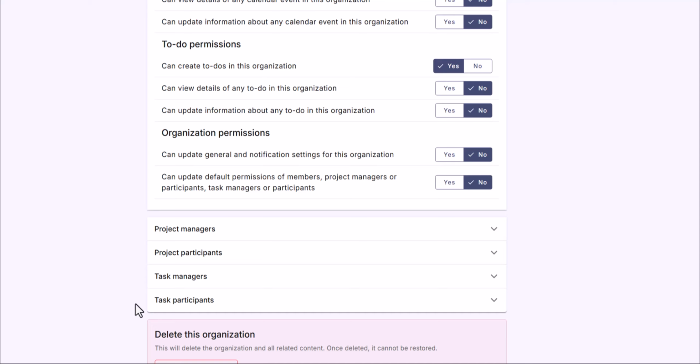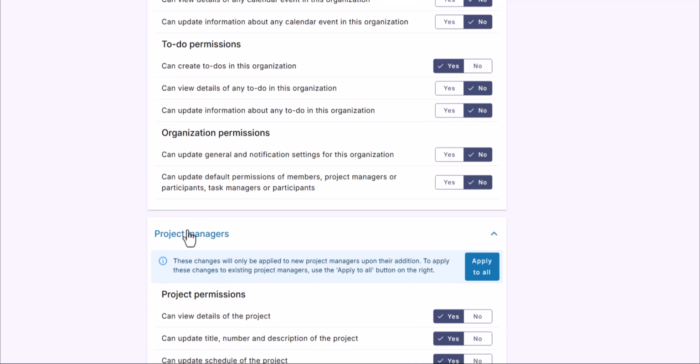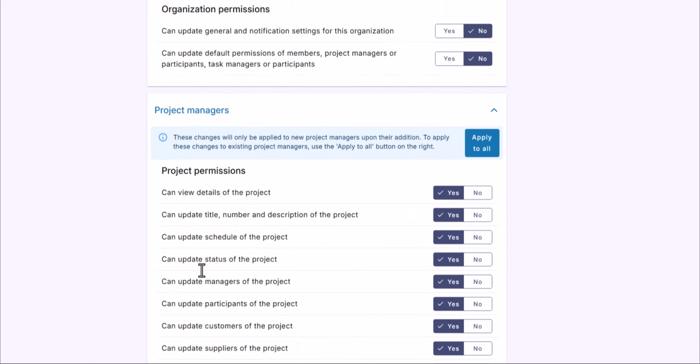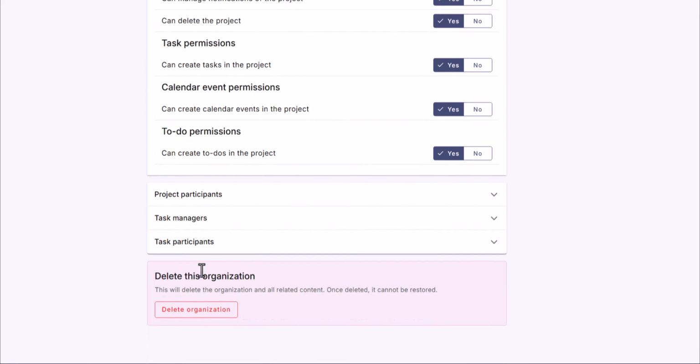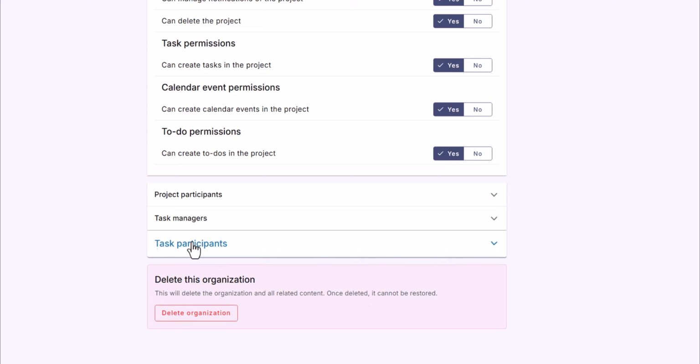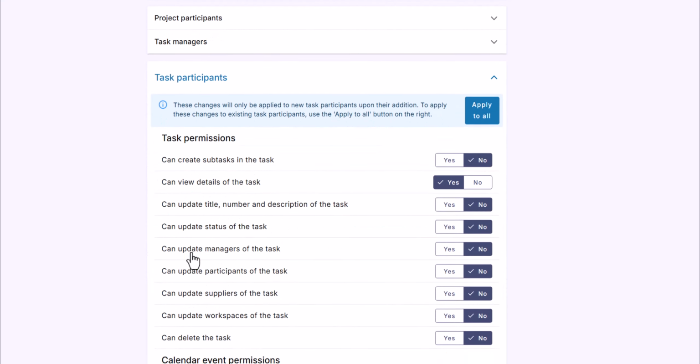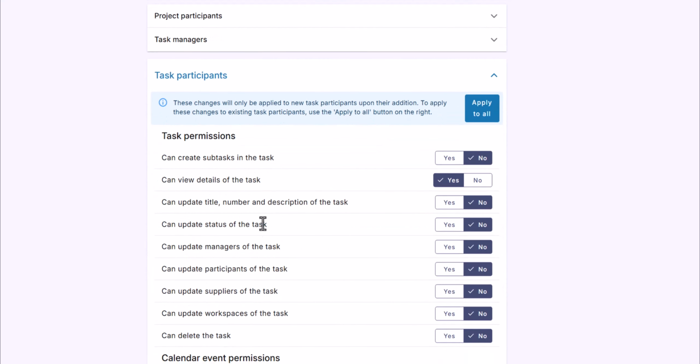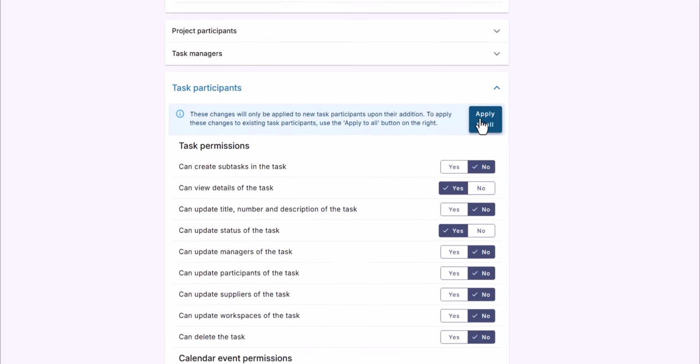For example, when you add someone as a project manager, they automatically receive the project manager permissions. If you add them as a participant, they'll receive participant permissions. And if you later change a setting here, for instance, giving task participants the right to update task status, that change will apply to new assignments. If you want to apply the update to all existing projects and tasks as well, just click Apply to All.